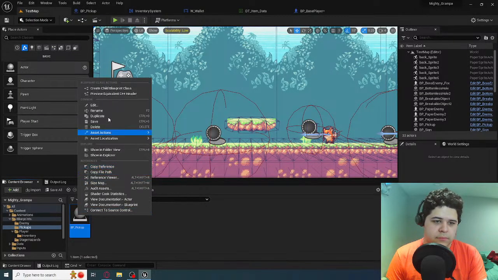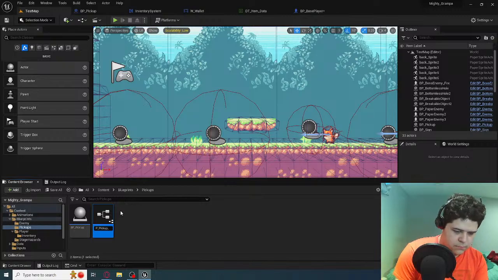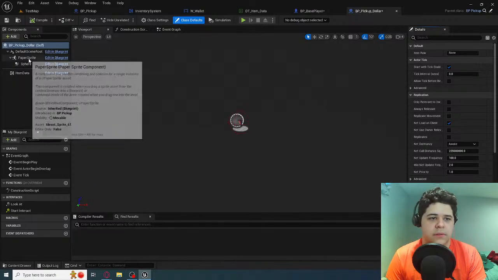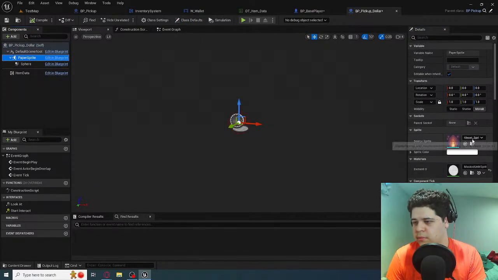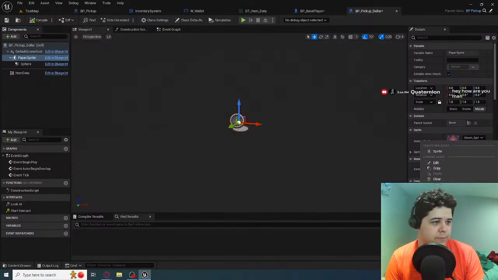So $1. Here, this is our paper sprite, it will be the door again. I completely forgot that I had to rename this stuff because it goes 1, 2, 3, 4, 5.